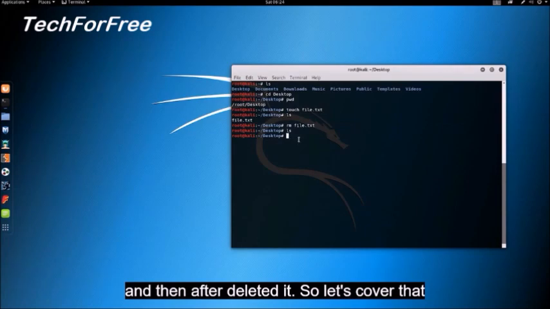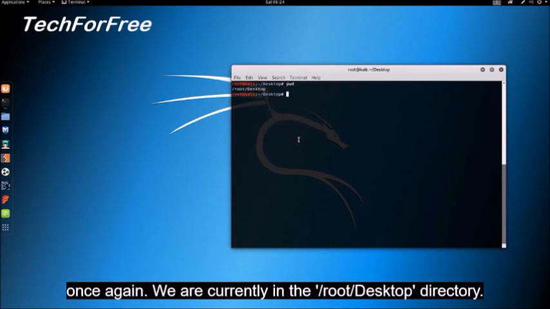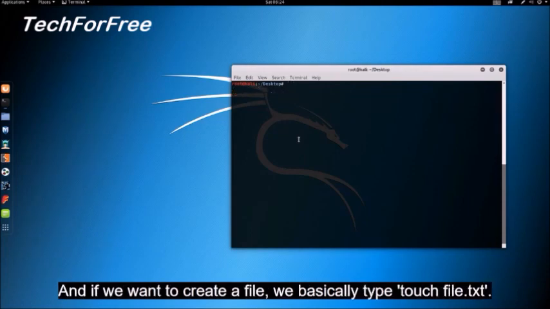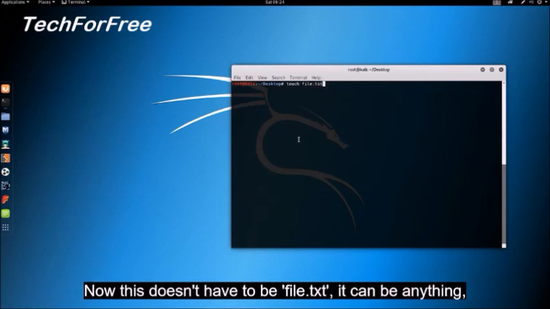So let's cover that once again. We are currently in the /root/desktop directory, and if we want to create a file, we basically type touch file.txt. Now, this doesn't have to be file.txt, it can be anything.